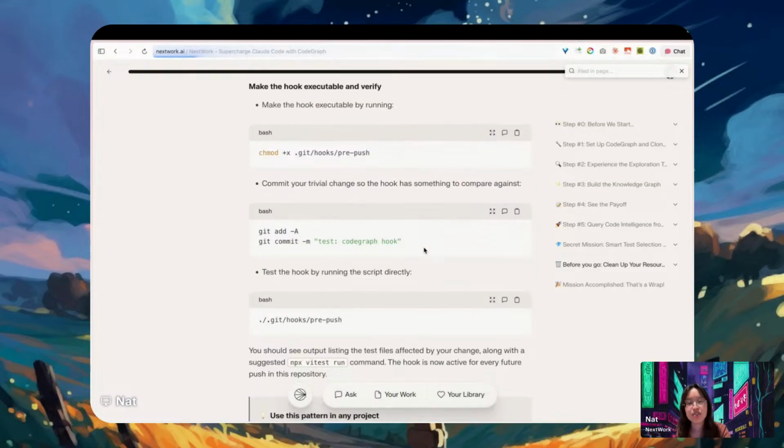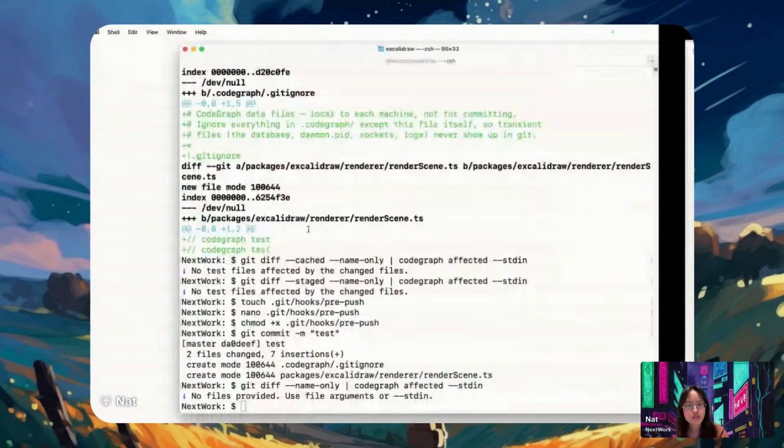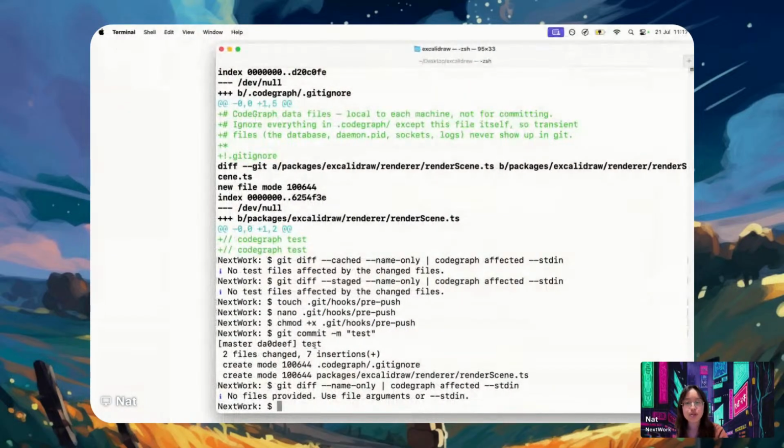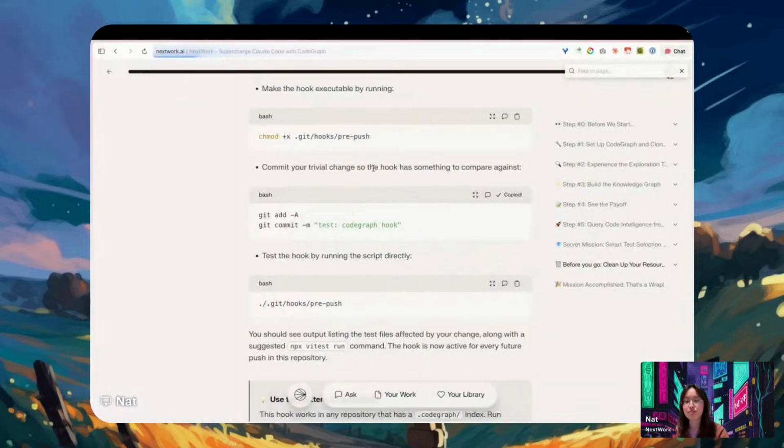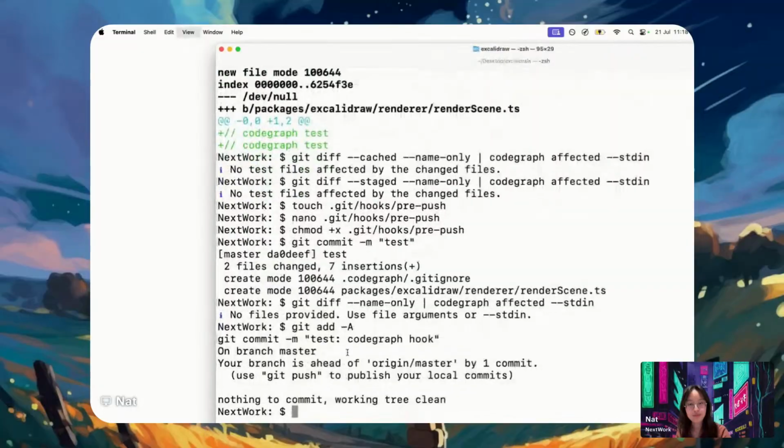All right. Looks like I've already committed some changes, so I don't need to, oh, I do actually still need to run git add -A. Some of the latest changes we just made, which is creating that hook, haven't been added and committed yet. So we're going to go ahead and add and commit that. Let's paste that into the terminal.